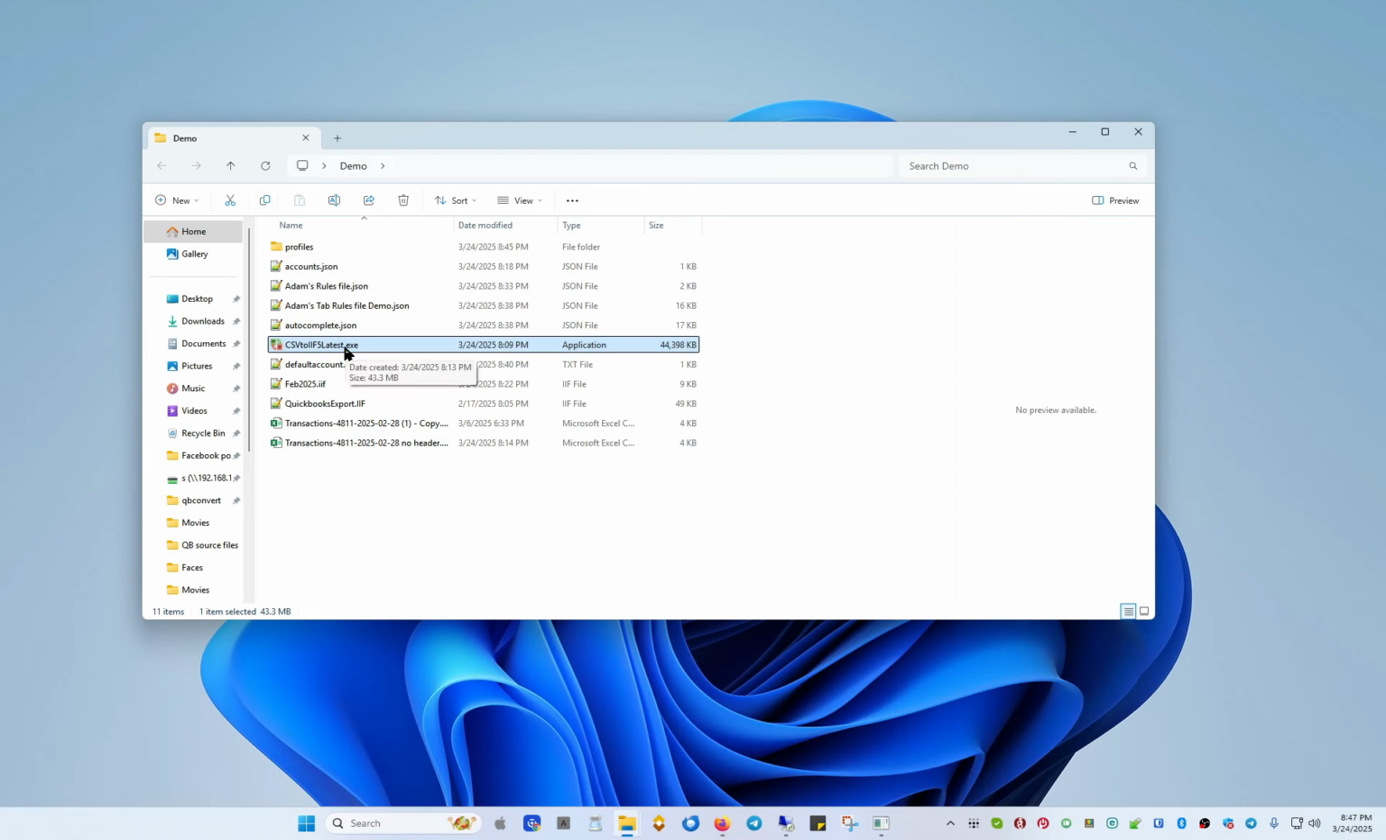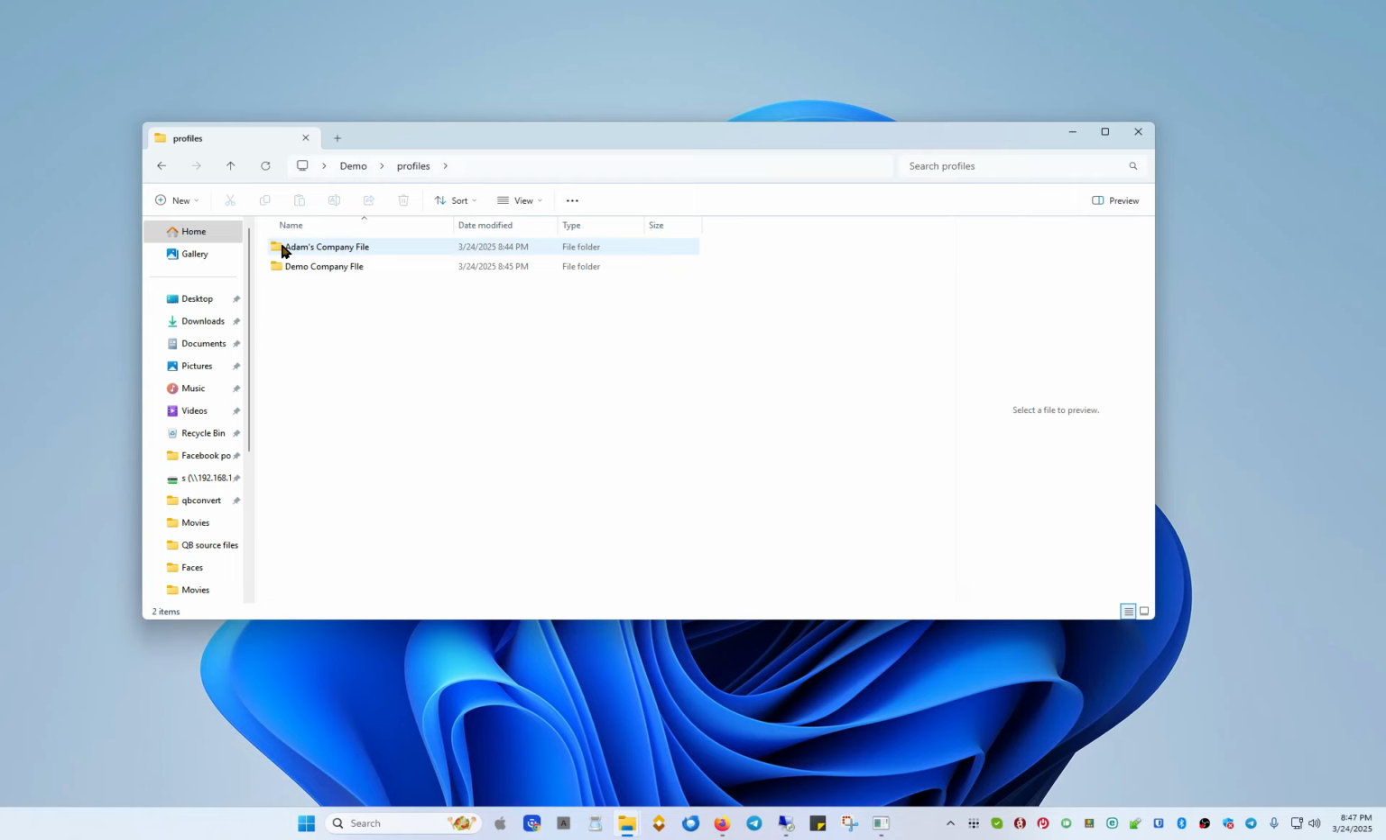exe file, there's now one called Profiles. Now, if you want to back that up, you can just back that profile folder up. And here's Adam's company file. There's my autocomplete. There's my accounts. There's my settings. And I never imported into this one, but here's an autocomplete file that's empty. And here's the setting for this profile.